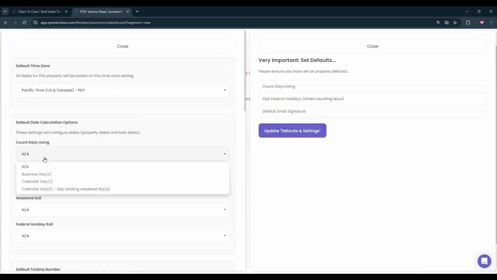It's going to ask for my count days using. That's business days, calendar days, or calendar days skipping weekends. This is just setting the default on the property. I want you guys to think of this as a trickle down situation. So whatever you set on the property is going to trickle down into your task templates, into your email templates. It's going to trickle down into your triggers. If you're using triggers, it will trickle down into your date template as well.